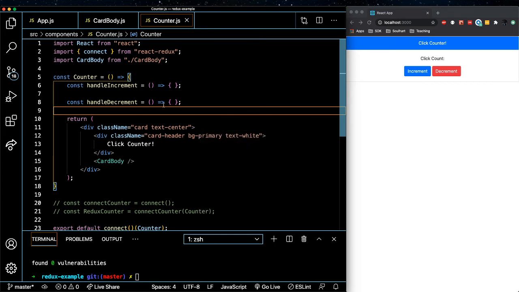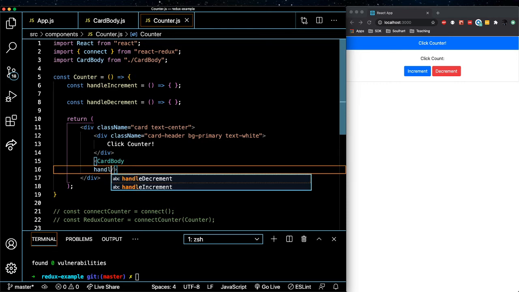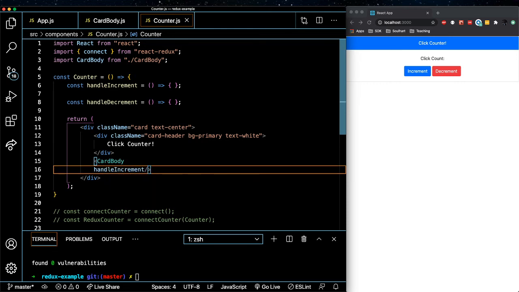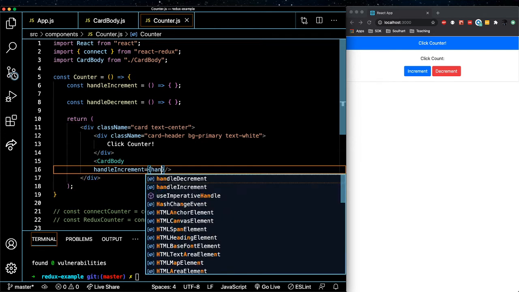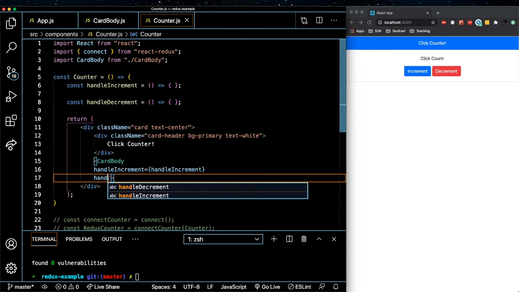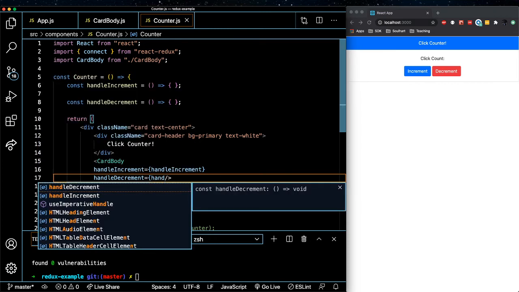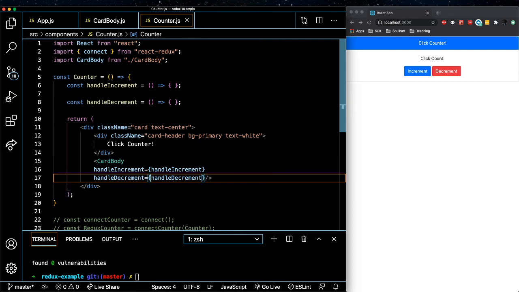So these are the 2 functions that should be called from my card body. Now how do I tell card body that these are the functions that you need to call? I need to pass these functions as properties. I'm going to go ahead and say handle increment property, and I'm going to pass this method handle increment. Similarly, I'll create another property handle decrement, and I'm going to pass in this function handle decrement to the card body.